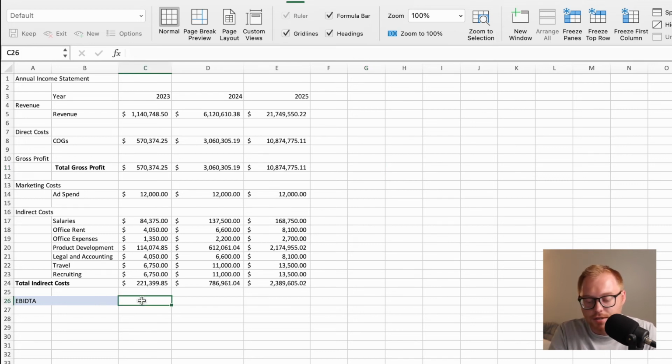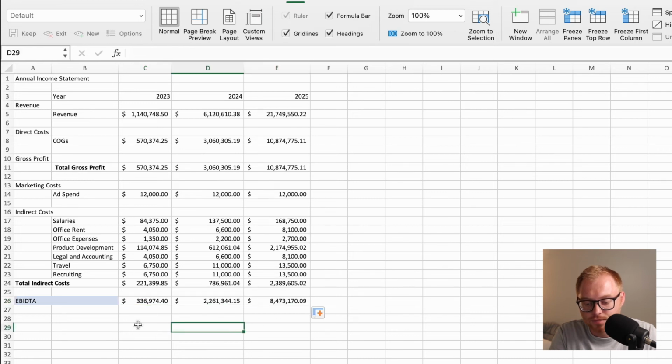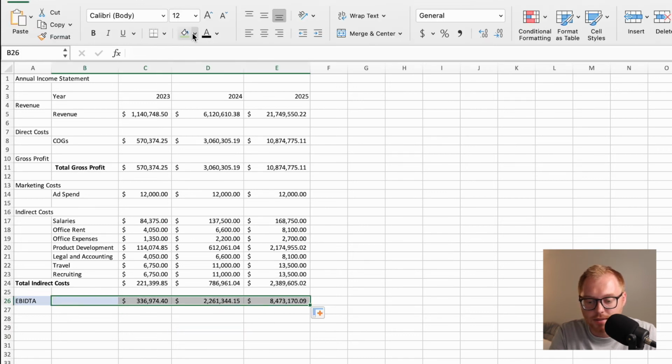Now for EBITDA, just to make sure that it is aligning, we'll do this really quickly. It'll be the gross profit minus this ad spend minus this total indirect costs. And there is our EBITDA for each year. All we have to do is drag that over, and we'll color that blue so it's consistent. Wrong color, blue.